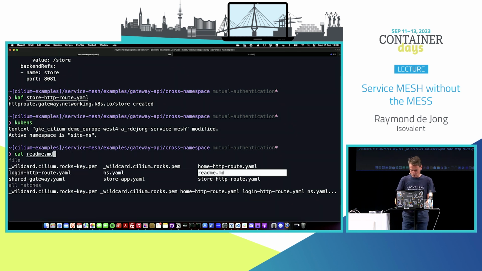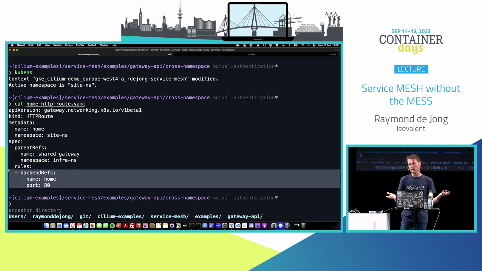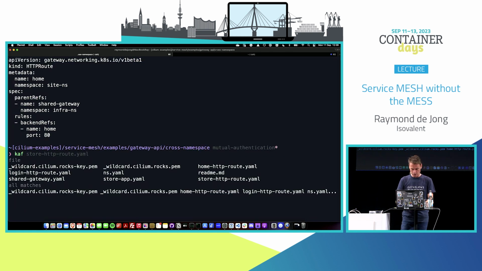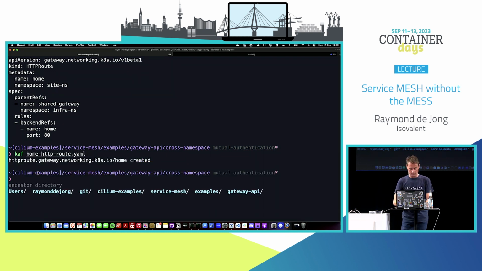Oh, actually, this is the home HTTP route. So what we're doing here is, again, matching the shared gateway to be used, and then forwarding it to a specific traffic. Basically, all other default traffic will be forwarded here. So let me do the apply for the home route. So this is now created.